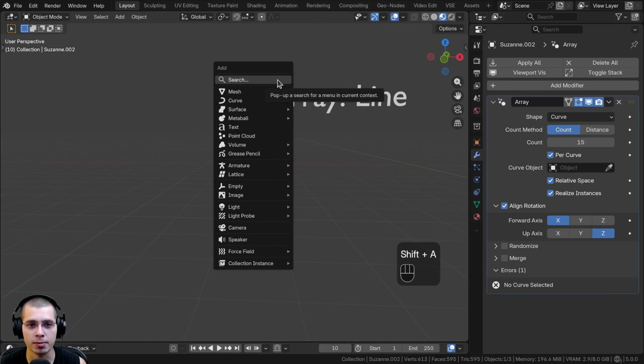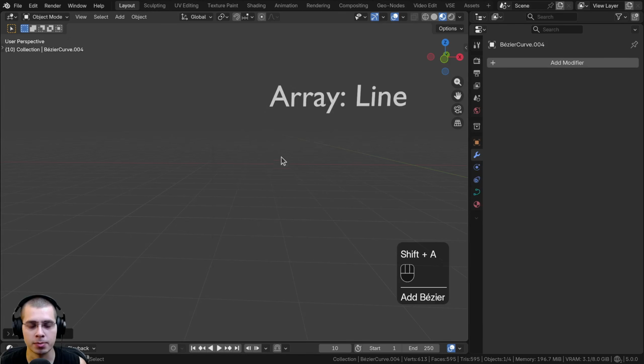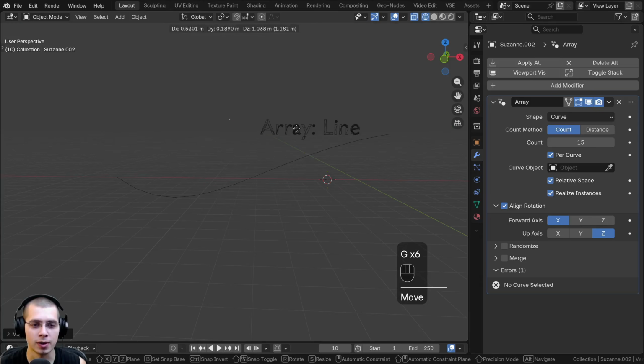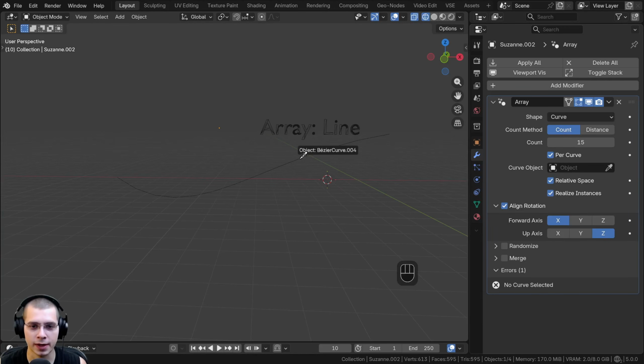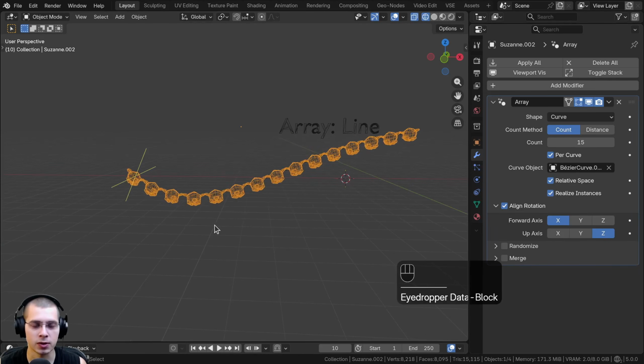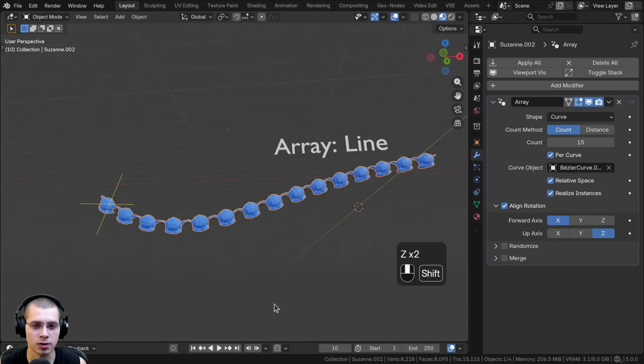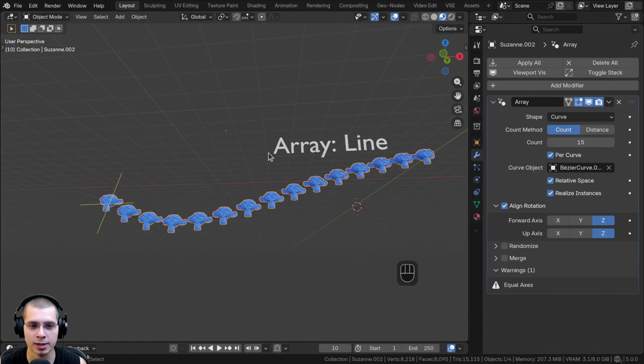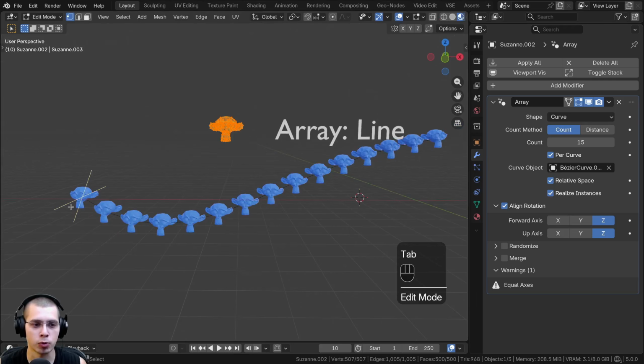So I'm just going to go to the add menu, go to curve, and just add a Bezier curve, and I'll go into edit mode and scale the curve up here. Now I want to select the object for the monkey heads again, and for the curve object, I'm going to click on the eyedropper and select the curve. Now you can see all the monkey heads are following the curve. And I can also change the forward axis and the up axis, and I can see all the monkey heads are pointed towards us.